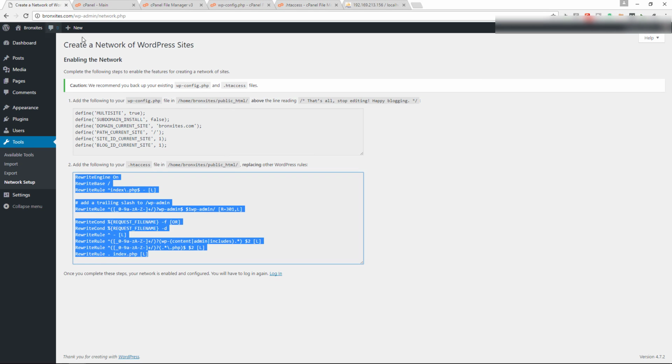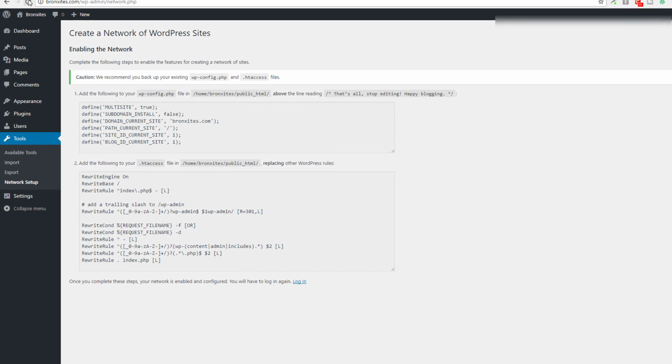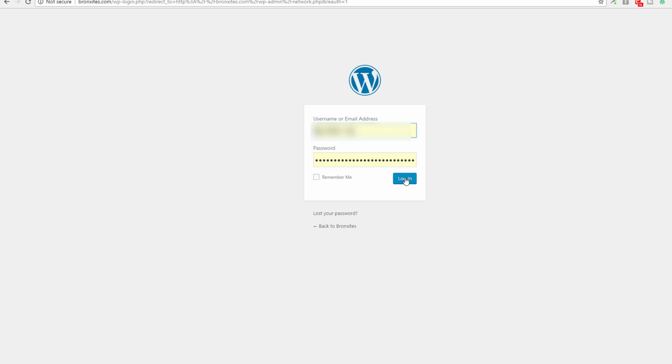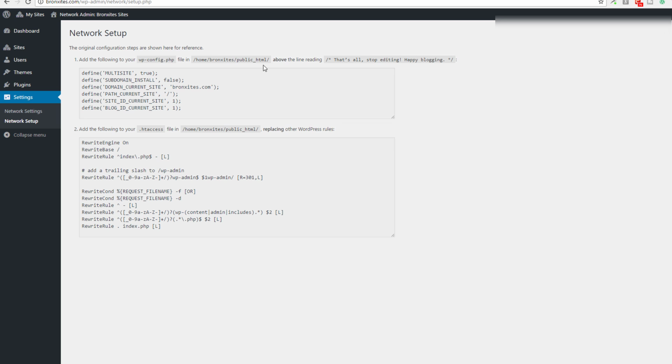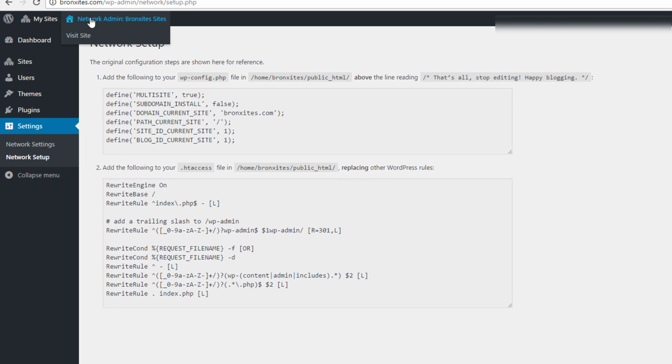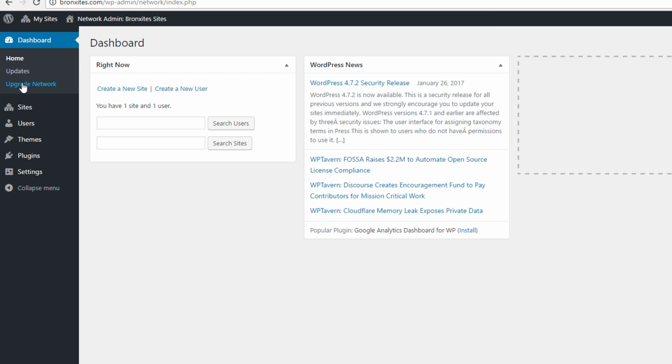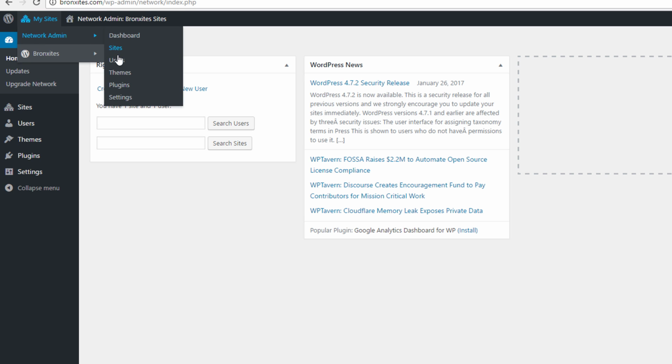And then when we go back to our website, if we refresh, it'll log us out and then ask us to log back in. And then now you will see that in your upper WordPress admin toolbar, it looks different now. So you can go to your dashboard. Now you see you have an upgrade network. You have a sites option. You have the users still. You have themes, plugins, and settings. Now this is for network settings and network setup. And you also have the My Sites up here, network admin, and then you have all these as well. And then you have the one site that was your original installation, and that's your primary site.